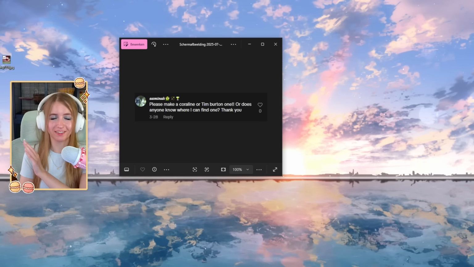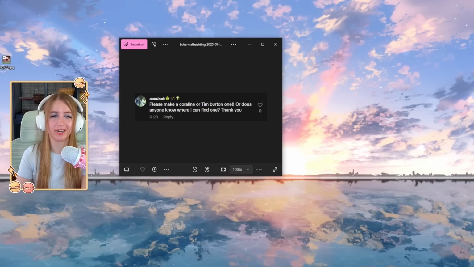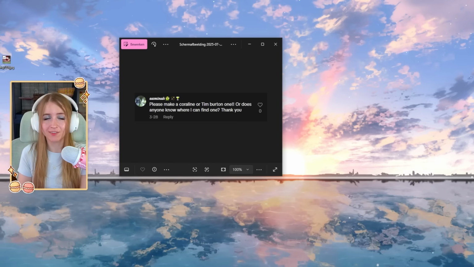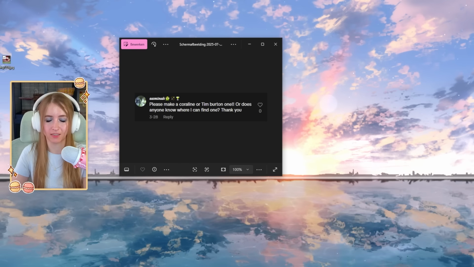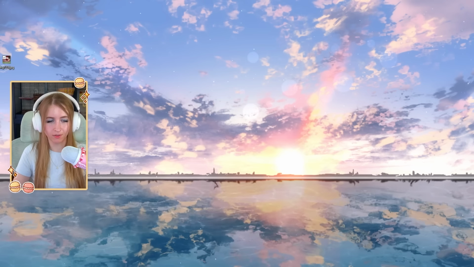Next up, a request I don't think I've seen before that often, but I think is really fun, is for a Coraline or Tim Burton one. Obviously, I'm gonna have to go for Coraline because I love that movie. It's so well made. And let's get cracking on that one.